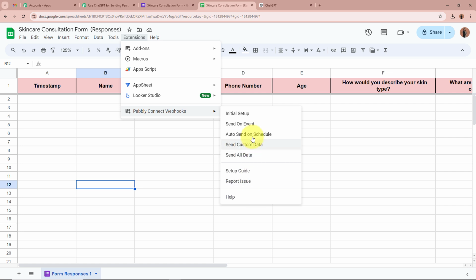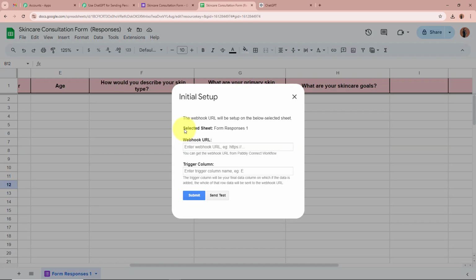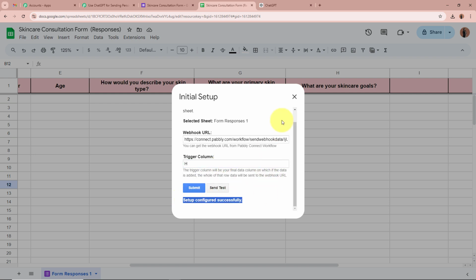From these options, you have to click on this initial setup button. After doing that, a dialog box is going to appear in front of you, asking for the webhook URL and the trigger column. For the webhook URL, I'm going to paste the webhook URL that Pabbly Connect has provided us. For the trigger column, it says the trigger column will be the final data column on which the data is added. So in this spreadsheet, my trigger column is going to be column H, because in this column the final data is going to be added. So for the trigger column, I'm going to write column H, and then click on the submit button. After clicking on submit, it says setup configured successfully.